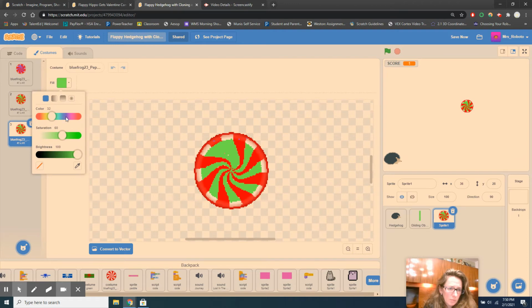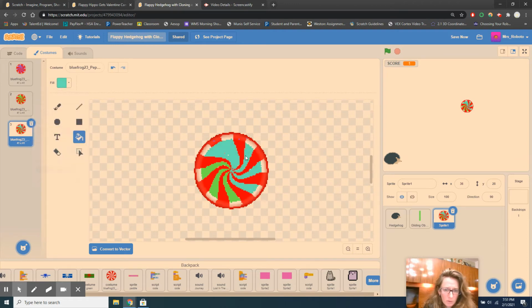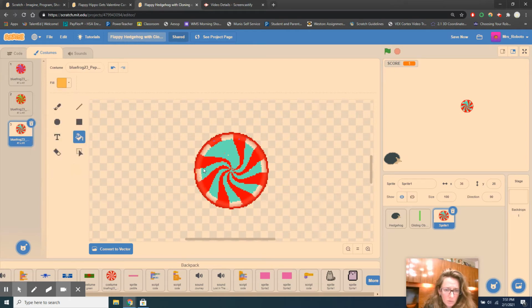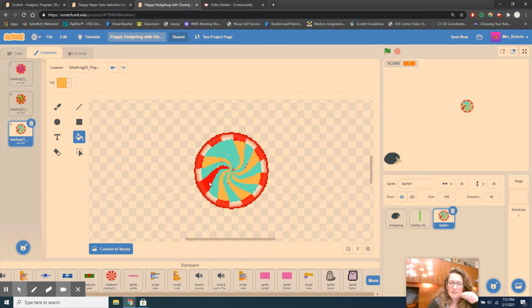Maybe we'll do like a blue. Just so they look a little bit different here and there. And then maybe orange. Just so they look a little different. Okay, so we've got these little candies that float around.